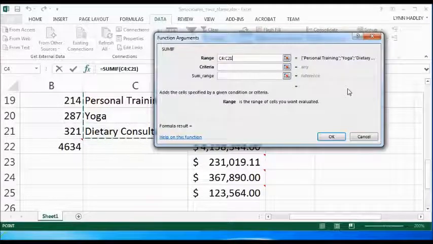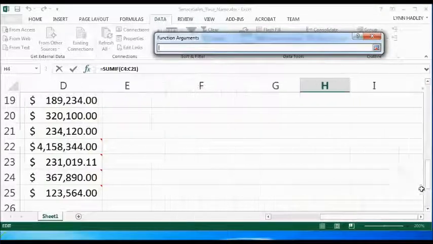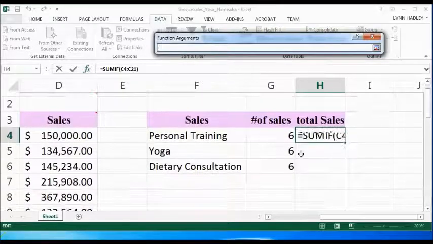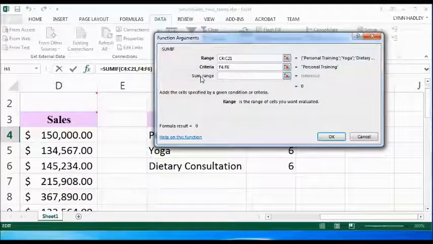Now the next thing they're looking for is the criteria. Okay, we're going to look for personal trainer, yoga, or dietary consultant in this list under F. So I can click here, any. So I can come back up here to F. So I'm going to highlight these three because that's where we're going to put it, right? We're going to put them in here. So I want it to match up with this list. That list with this list. Okay? And then I want to do the sum range.